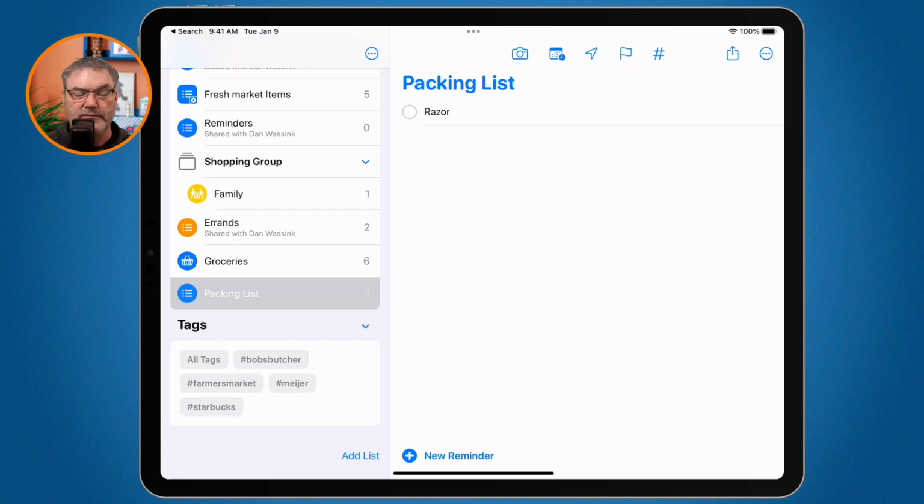Grocery list is another option for this. Well, that's how templates come into play. So let's say that what I would like to do is create a template out of this packing list.